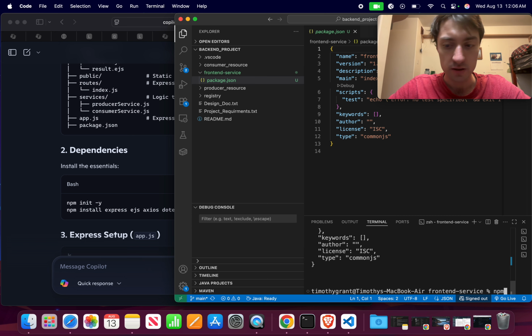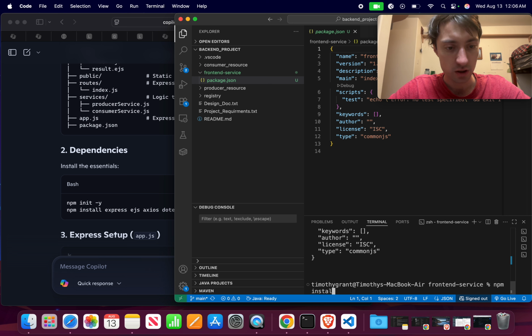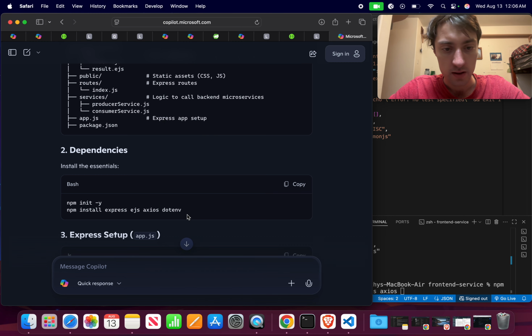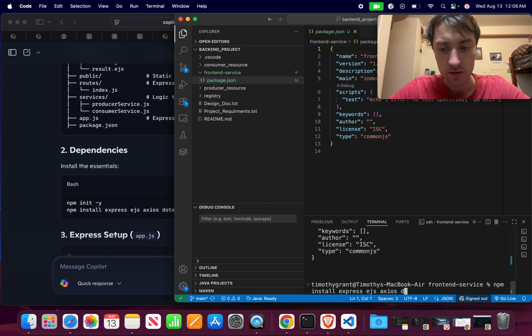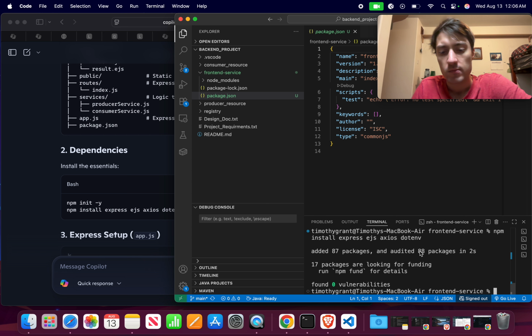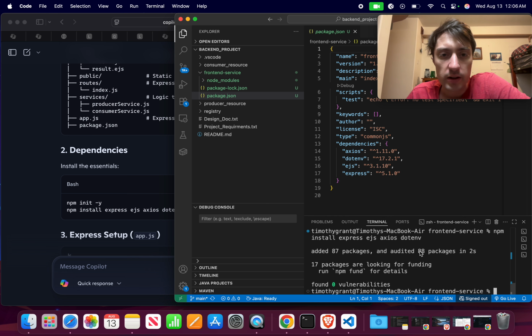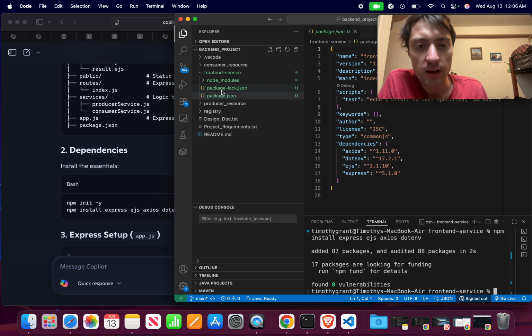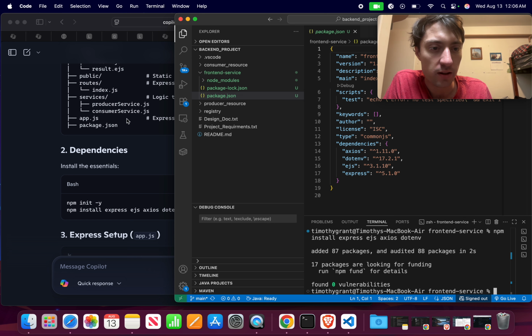So node package manager install express, EJS, and then dotenv. Okay. All right. Ooh, we got a lot more. We got some more stuff. So we got node modules and package lock.